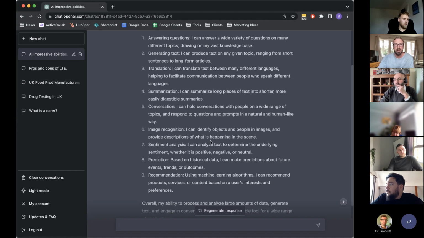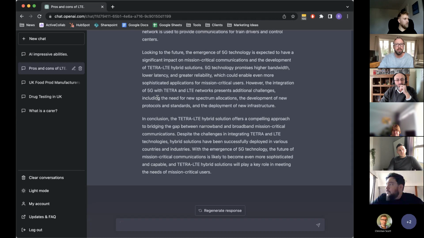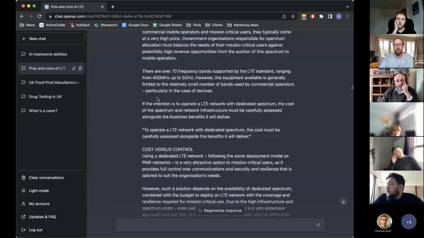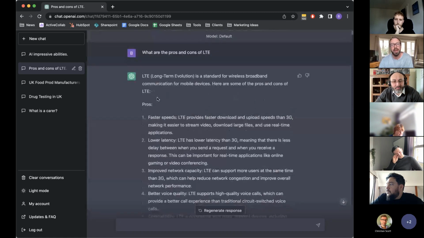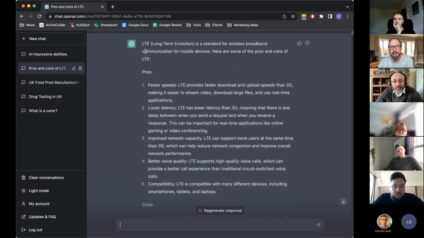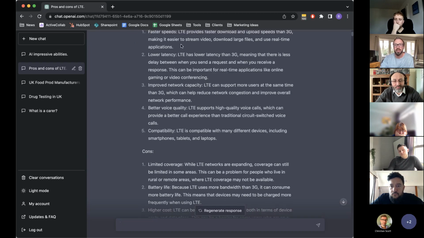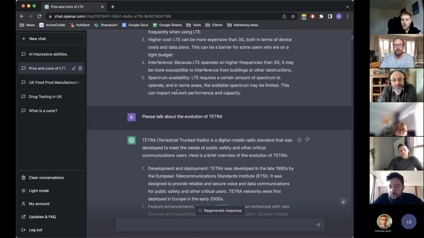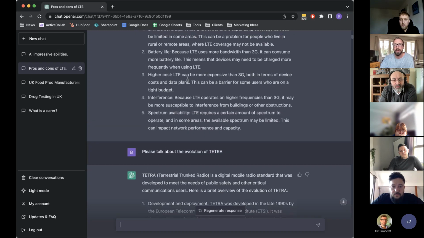In fact, I'll just show you on here. I think I put it here. Perfect. Here we go. So this was a conversation I had with ChatGPT when I was trying to do an article on it. I just put, what are the pros and cons of LTE? And within seconds, LTE is long-term evolution. It's a standard for wireless broadband communication for mobile devices. Here are some of the pros and cons: faster speeds, lower latency, improved network capacity, better voice quality, compatibility. It just went on.